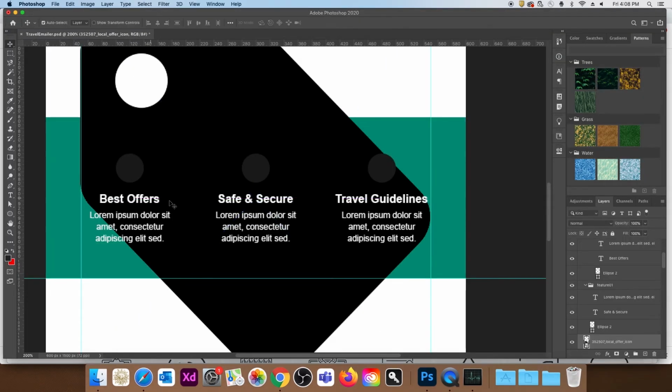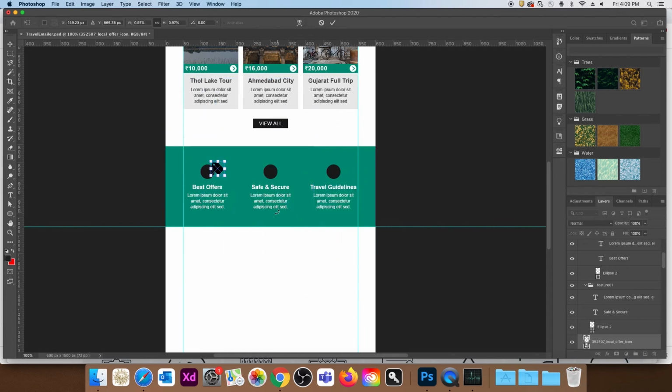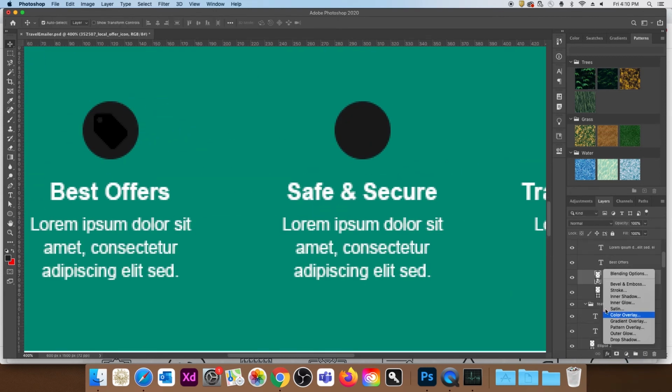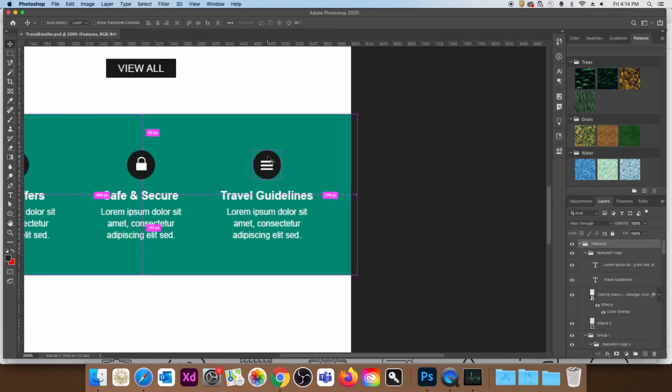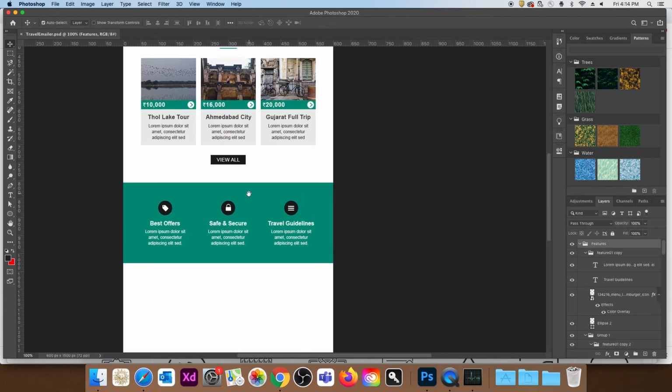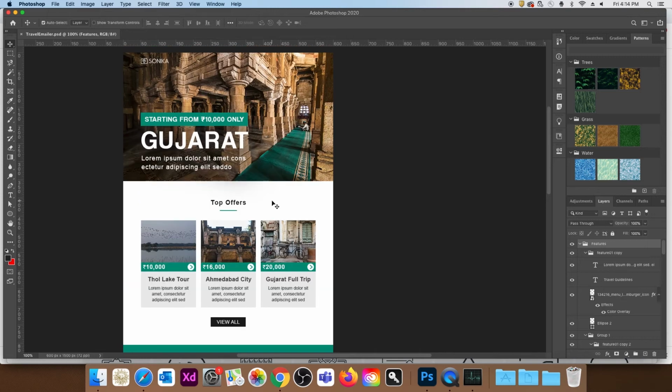Similarly, drag and drop the icons into the circles. Give them white color overlay and make them look uniform. Another section is complete.